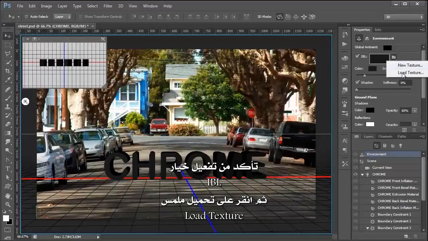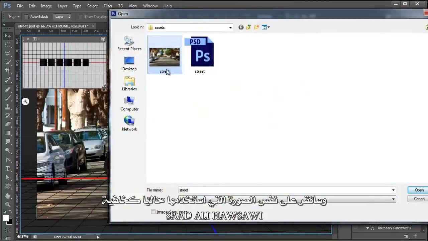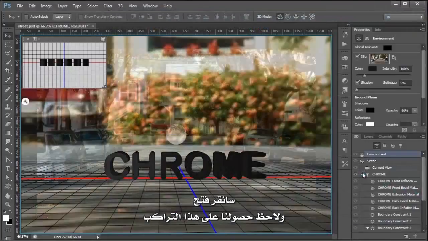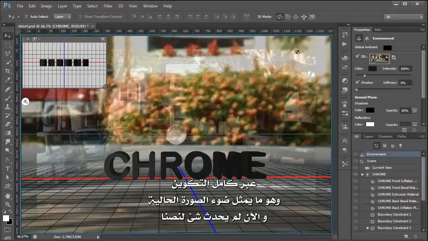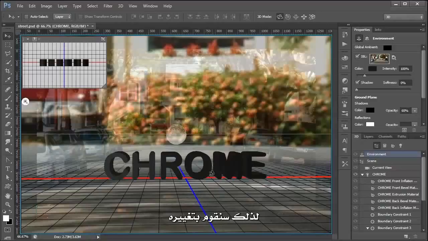Click on the folder icon and click on Load Texture. I'm going to click on the same image that we're currently using as our background, and press Open. Notice that when we do, we get this overlay right across the entire canvas, which represents the image-based light. Now, nothing has happened to our text. It still looks the same. That's because by default, reflections is set to 0%. So why don't we go ahead and change that?